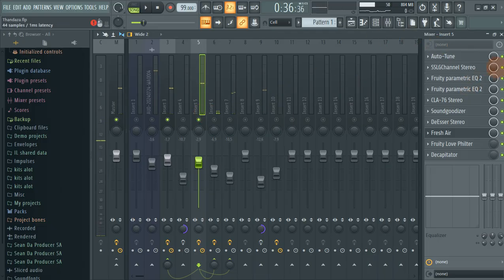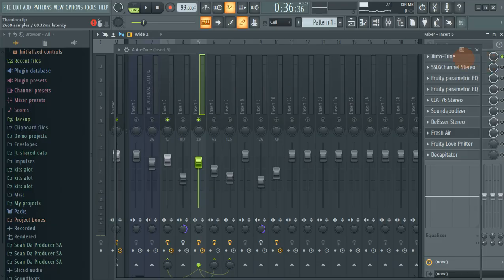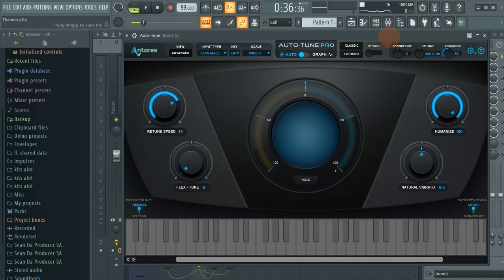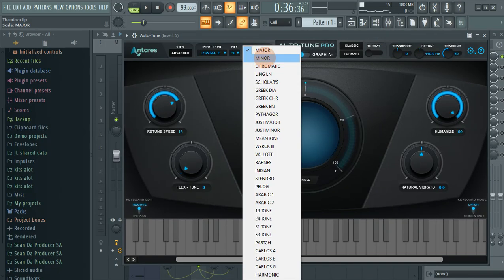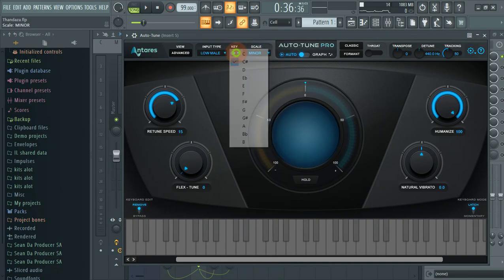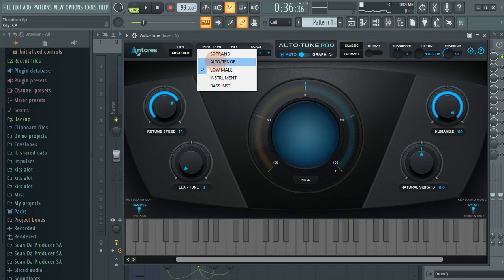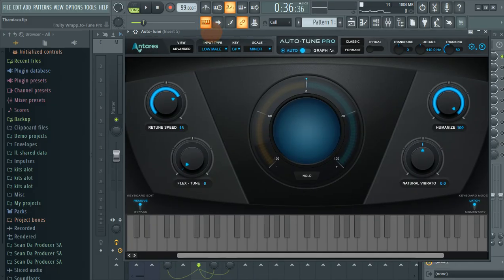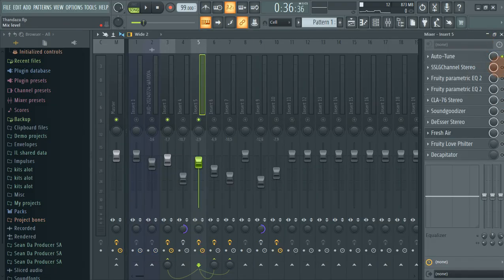So the first thing on our chain here, we have auto-tune, of course. Our scale here is minor, C# minor, and our input type here is low male. You can go for alto, tenor or soprano, depending on your vocal. For this one, I just picked the low male, and my retune speed is around 15 there, and then my humanize is 100, because I didn't want this vocal to sound robotic.